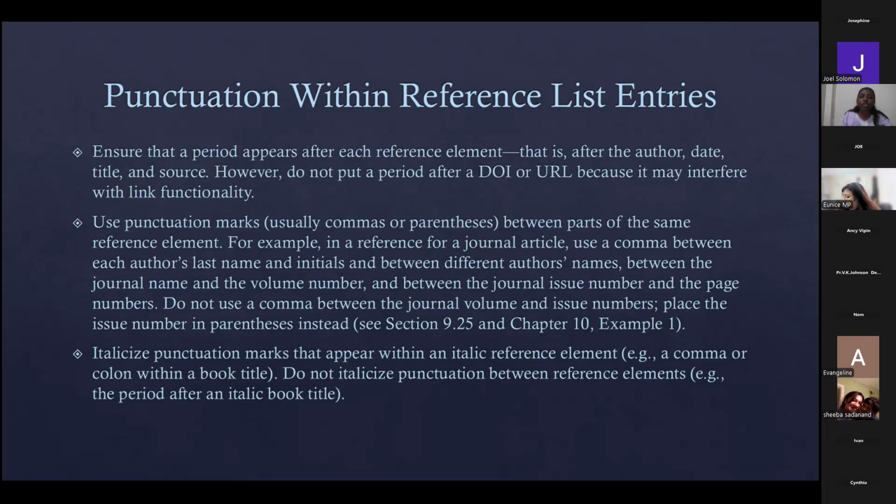Use punctuation marks, be it commas or parentheses, between the parts of the same reference element. So if you're using a comma or a bracket, you're using it within the same reference element. For example, in a reference for a journal article, use a comma between each author's last name and initials, between different authors' names, between the journal name and the volume number, and between the journal issue number and the page numbers. Do not use a comma between the journal volume and issue numbers.